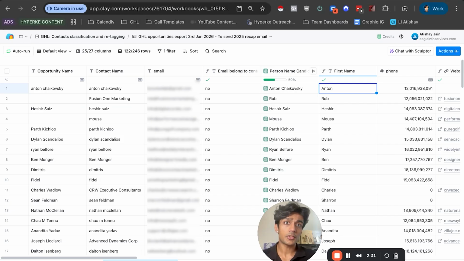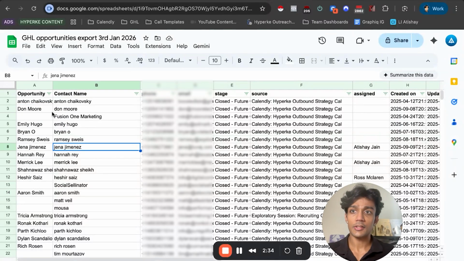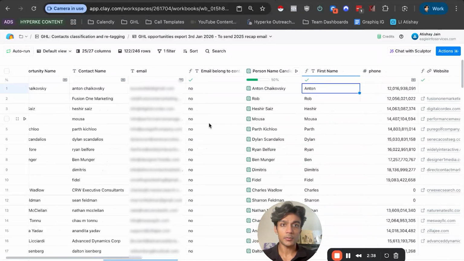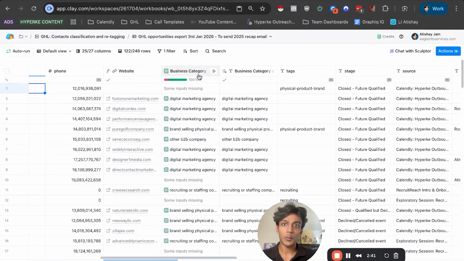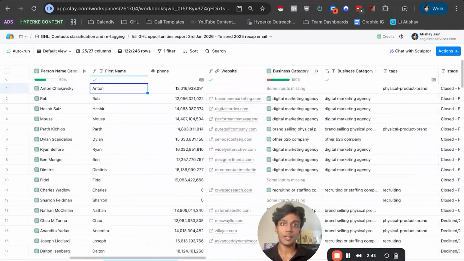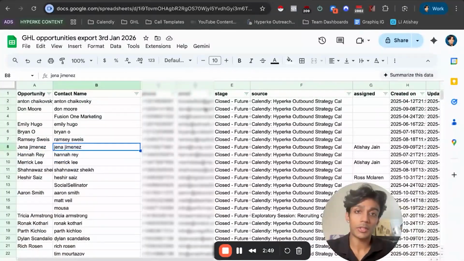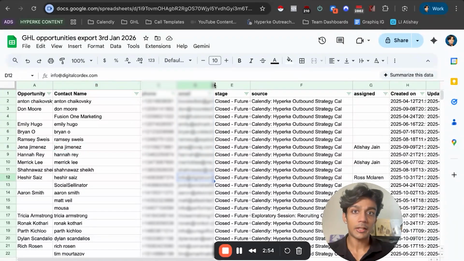Right. So first things first, I exported this as a CSV and imported that into Clay in a new workbook. And now I'm going to walk you through all of the columns that we created. The first thing we did was identifying business category. Now you see that here in this opportunity export, there's no website. Whenever these opportunities were being created, the website column was not logged, but we have email addresses.